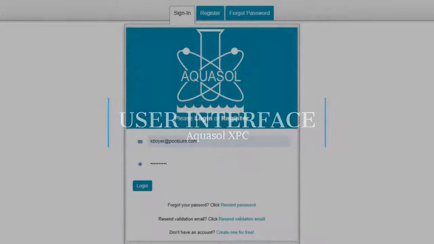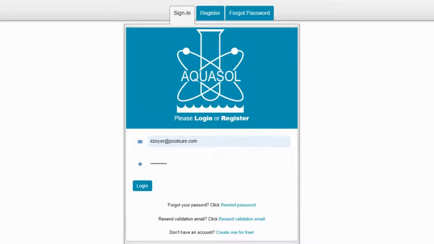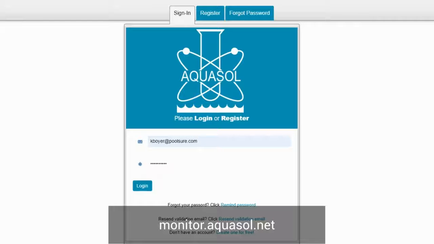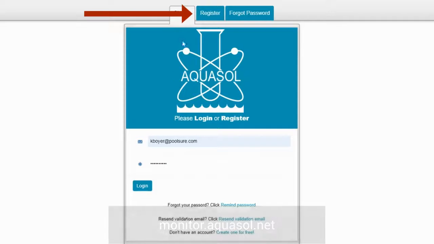Welcome to this introduction of the 2019 version of the Aquasol XPC Internet Adapter user interface. To visit the user interface, the first thing that you'll do is visit monitor.aquasol.net. If you have not signed in and registered for an account, you'll use the Register tab, and we do have a separate video that walks you through that process if you need assistance.